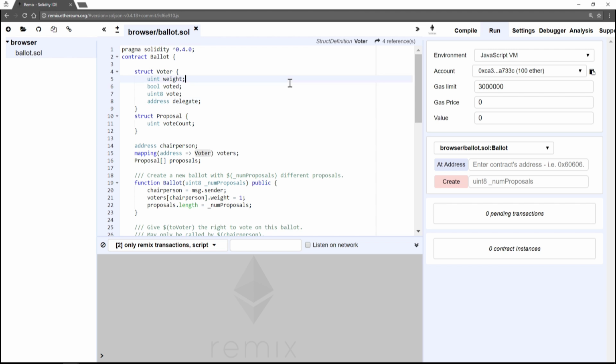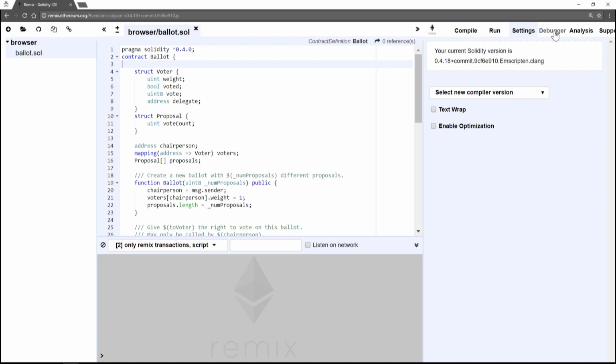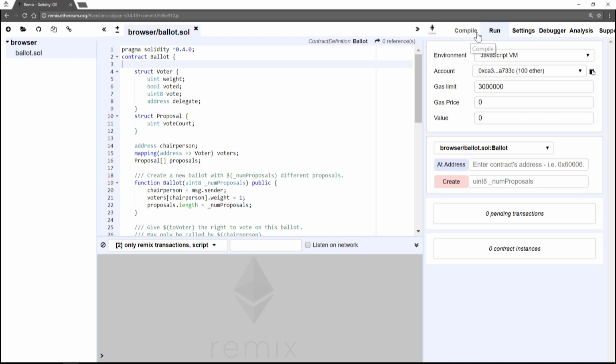Over here in the middle section, this is where we actually write our code in the editor. Down here, this is where the debugging occurs. And over here, we have a bunch of different tabs. The only ones that we're going to mess with initially are the run and compile tabs.